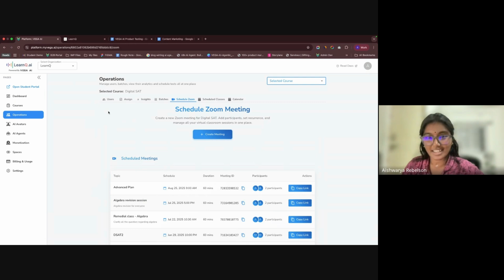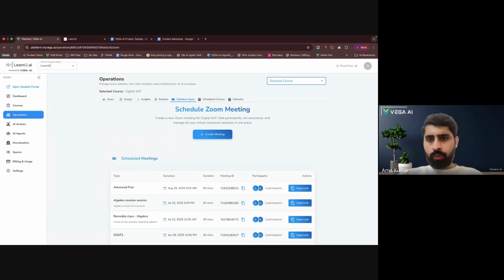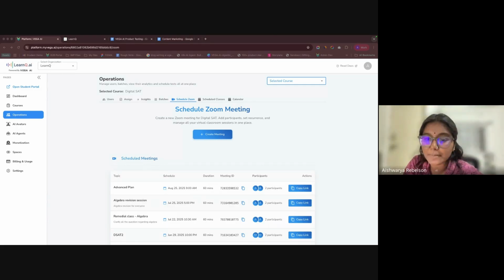I am thinking everything is clear. Okay, now let's answer. She asked what plan she needs. Yeah, what Zoom plan should we have to integrate here? It should be any paid plan, right? Priyanshu, can you give context on this, please? What Zoom plan should we have for this?